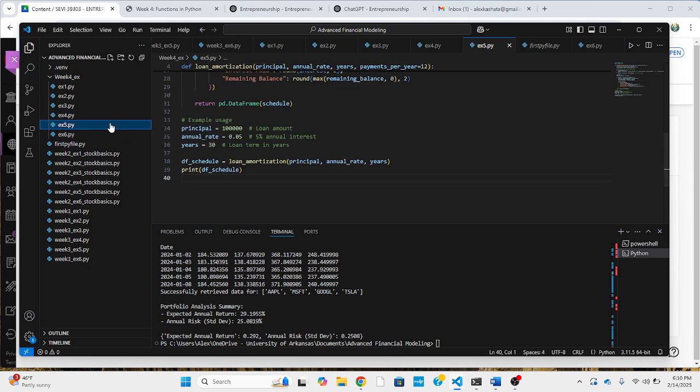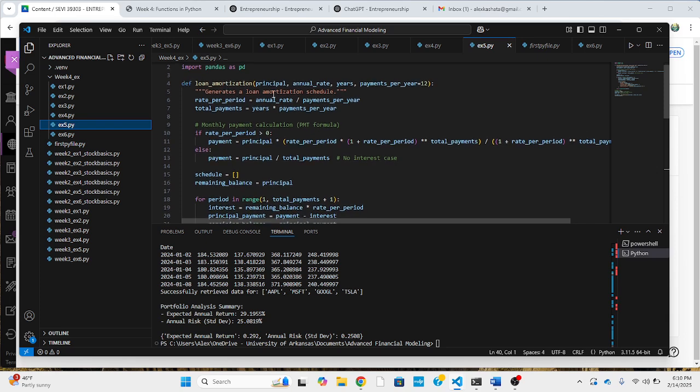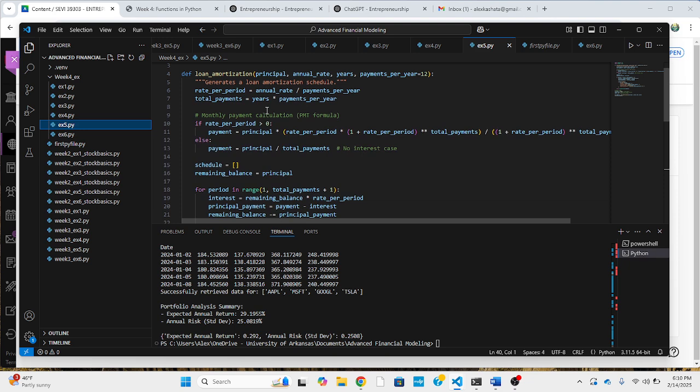So for exercise 5, we're told to create a loan amortization function that generates a payment schedule. So I'll look at this code really quick. We're importing data from NumPy and Pandas here. So the loan amortization, this is what is generating the loan amortization schedule. So payments per year, annual rate, principal, years. These are the formulas we're going to look at to get the numbers that we're going to be putting into this function right here.